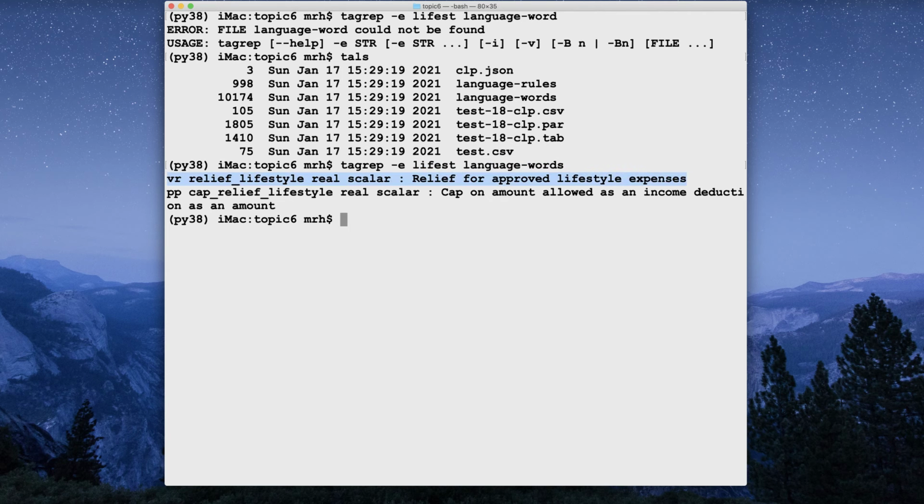The first row is the amount that the filer puts on the form. That's why it's a variable. The second row is a policy parameter. This is the cap on it. So if somebody has 8,000, the cap is less than that, and so that's all you can take as a deduction that reduces your taxable or chargeable income.